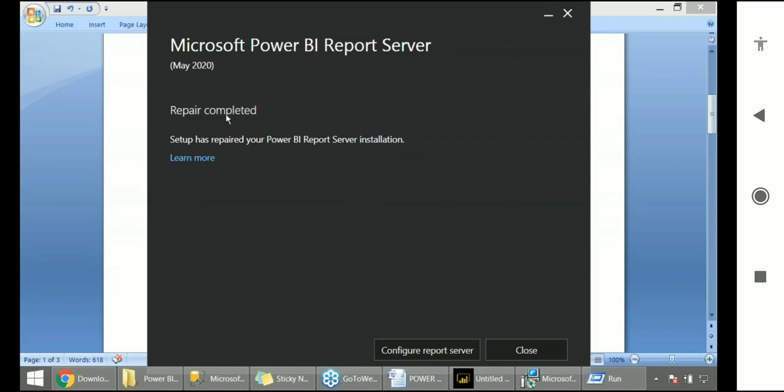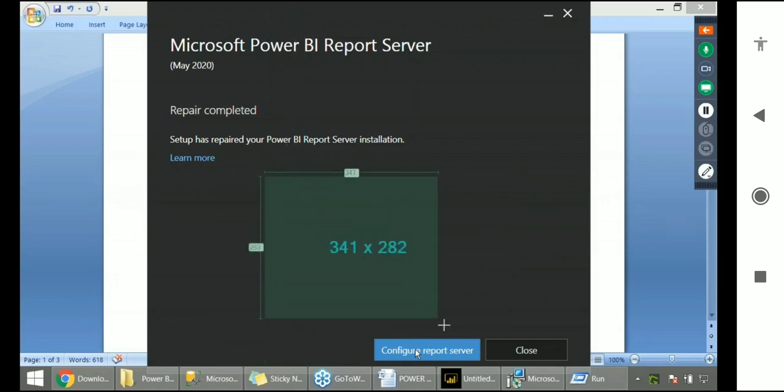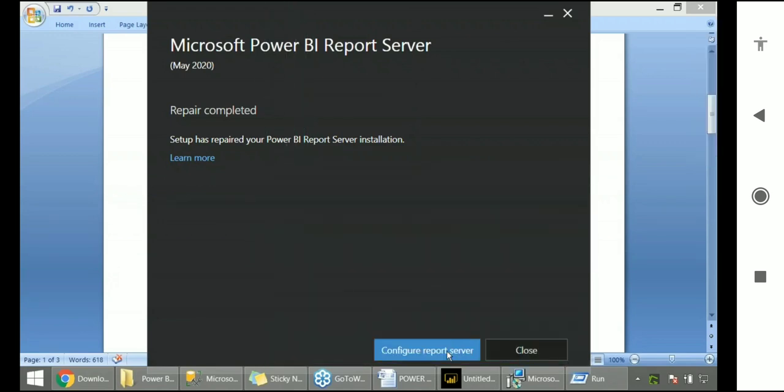It shows an option to repair, though the installation has the same interface. I don't want to uninstall again and disturb the existing components. Simply follow the wizard carefully and install. We get something like this, configure report server. These 2 buttons. Click on configure. The very first time you install Power BI Report Server, you get this configure button.